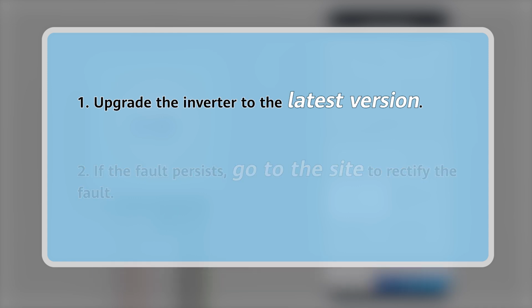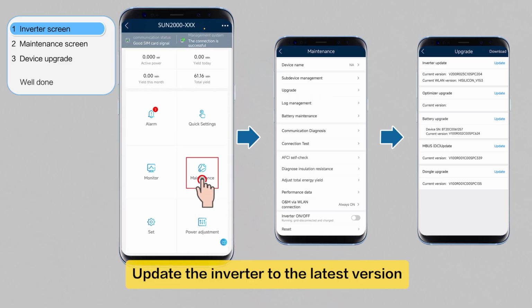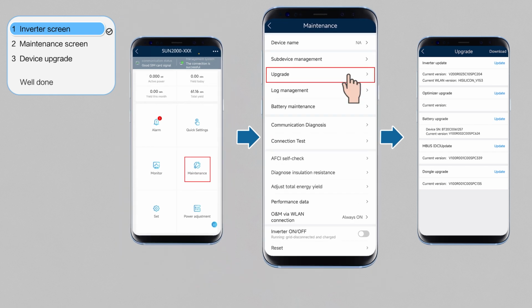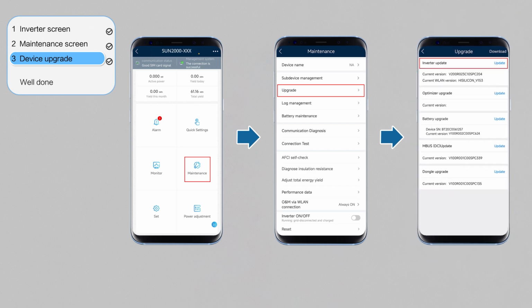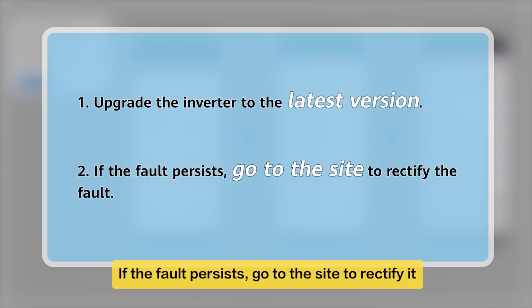On the app, update the inverter to the latest version. If the fault persists, go to the site to rectify it.